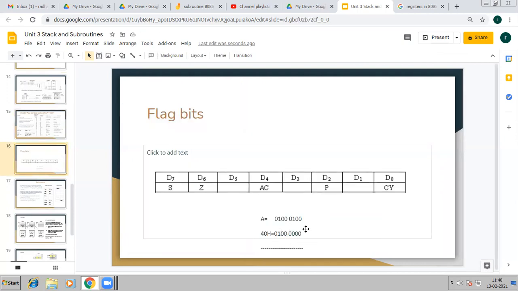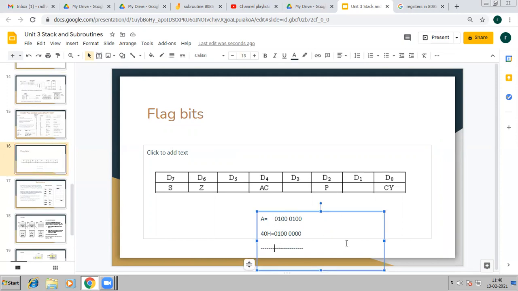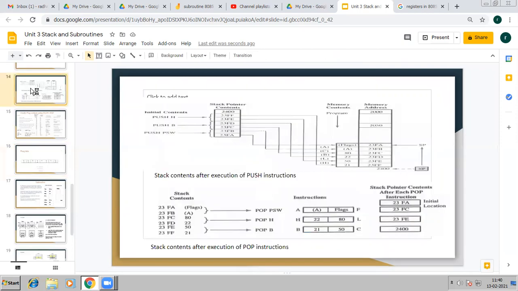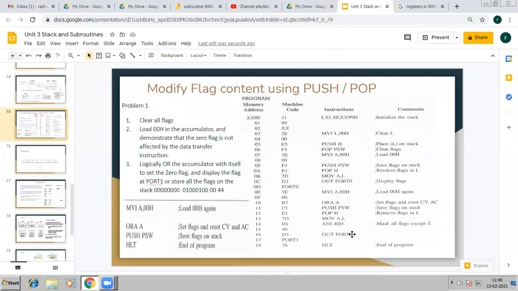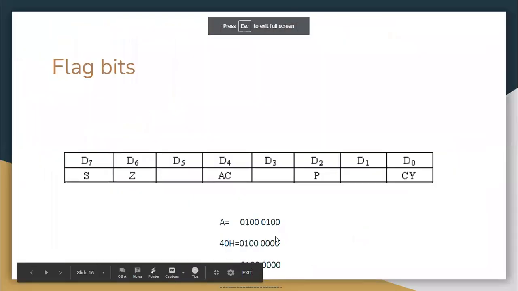When you do the AND operation, what will happen? 0000 0010 also, all 0 except this bit. So this bit is 1. So what will be the output of this? I just write the output here: 0100, and then 0000. So this will be the output. So now we can say that the zero bit is set. For that, we are doing the masking. As you already know, for masking you can go for ANI. So this is what we have done.